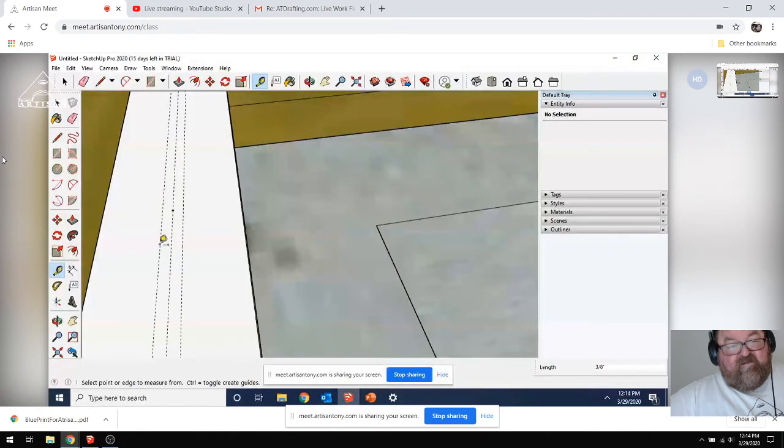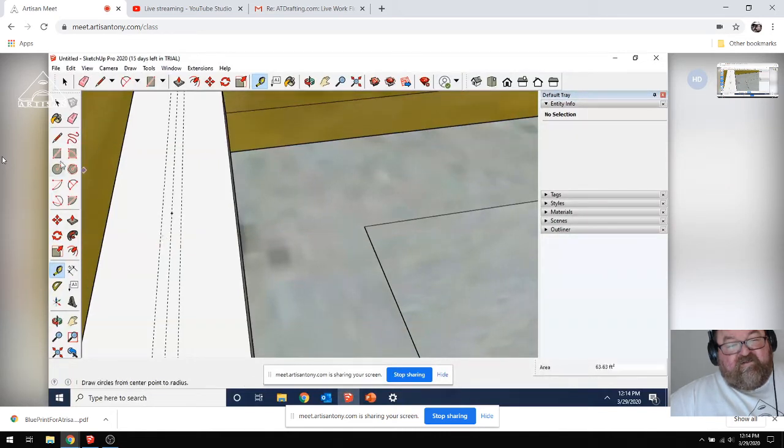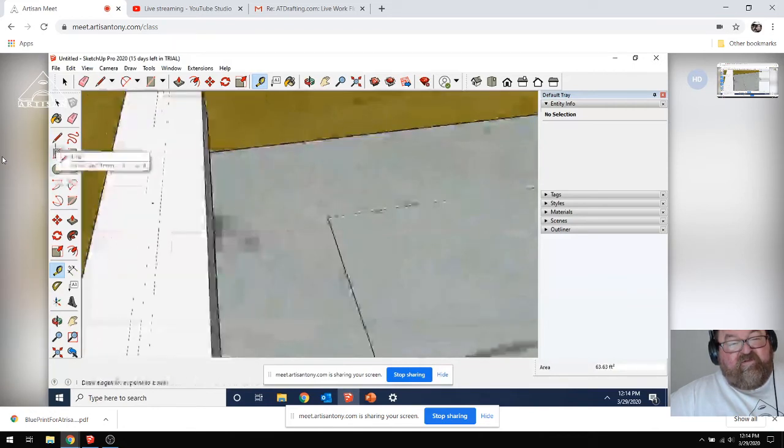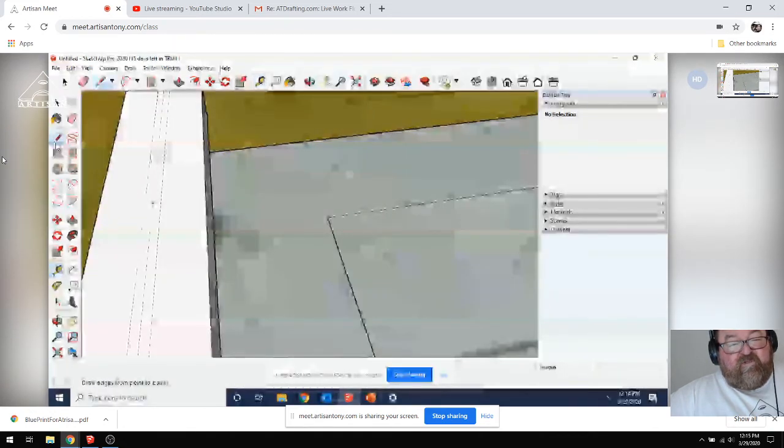Now's when I would get my pencil and draw my thickness. I would draw those two outer lines down. See, what I do is I use the construction lines to do all my references.